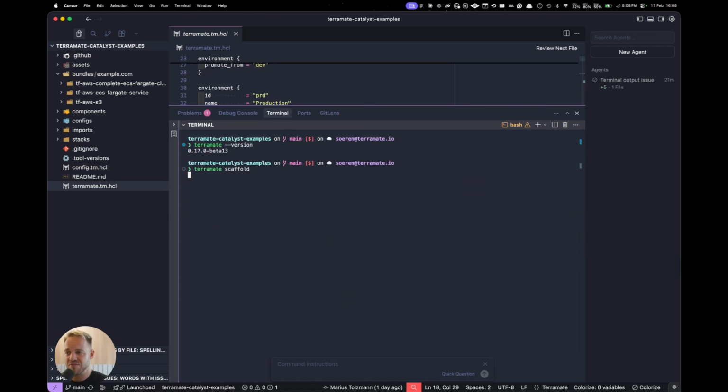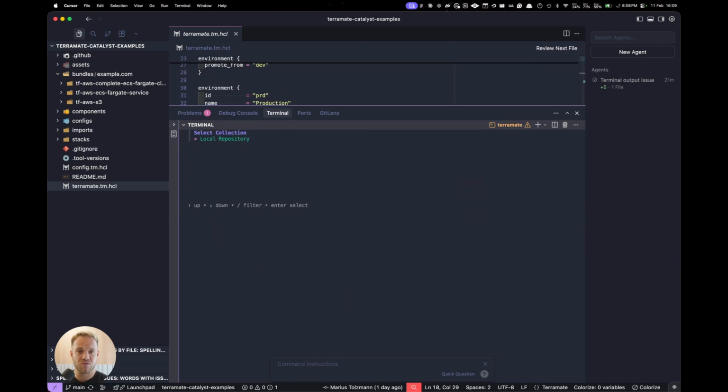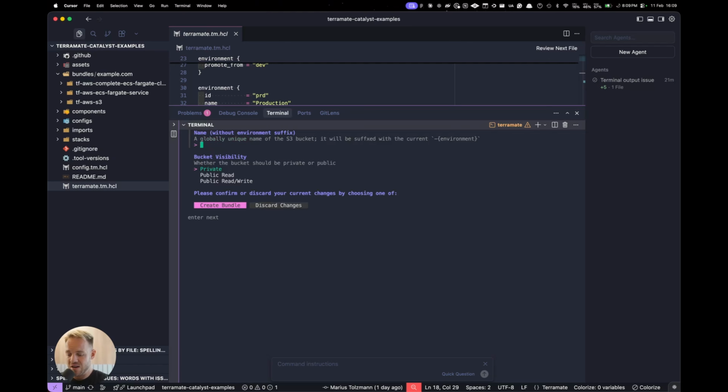Remember this scaffold command that allows us to create new infrastructure from a collection of bundles, so pre-configured best practices and golden path. Well, let's look at how this looks like now if I create a new S3 bucket. I'm gonna choose to create this bucket in the development environment. Now I can give this a name. I call this Catalyst Example Bucket, and I want the bucket to have public read permissions.